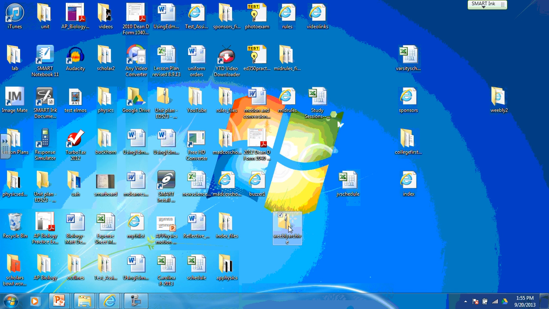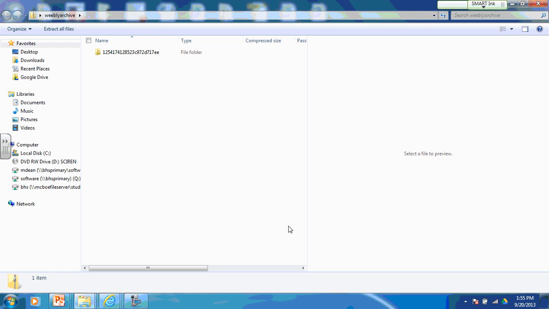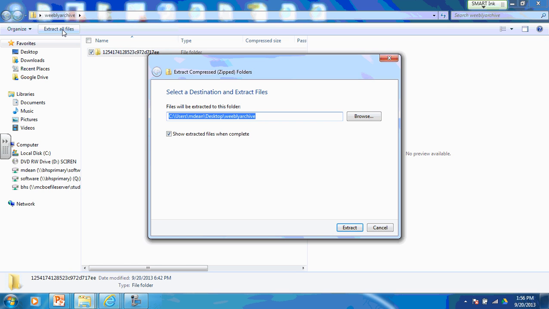So I'm going to click on that. And one thing that I need to do is highlight that file. And notice there's a menu up top to extract all files. That means to take this compressed file and make it back into a normal uncompressed file. So click there, tell it where I want it to go. I'm going to leave it go into that same folder and extract.